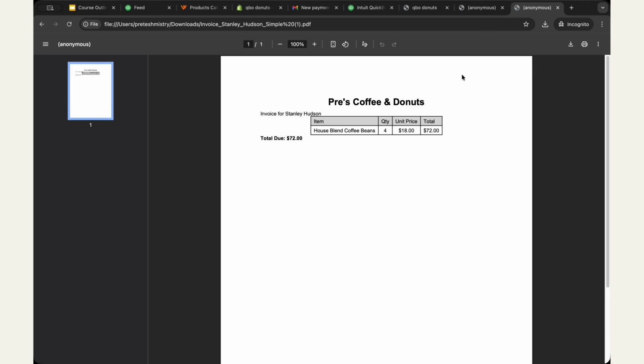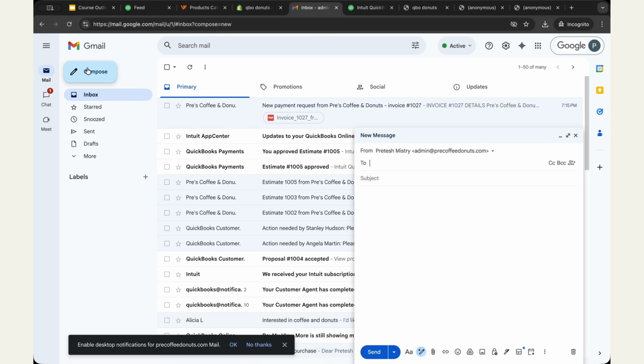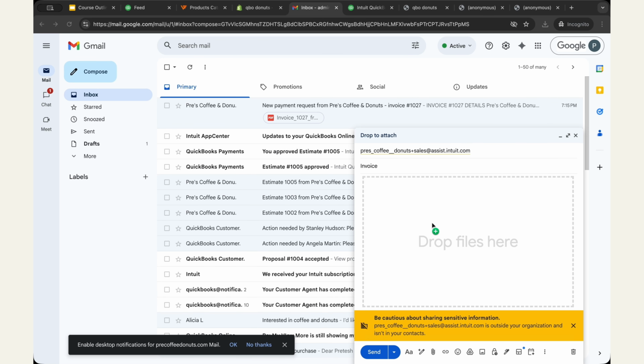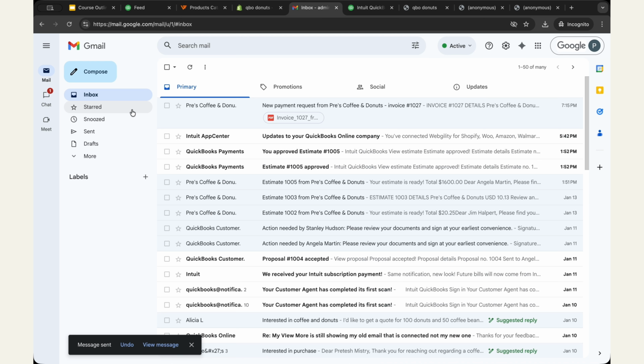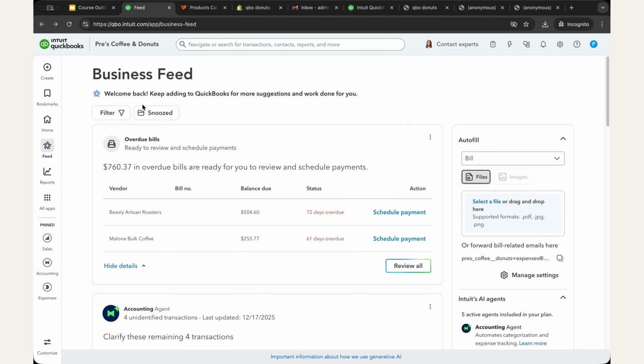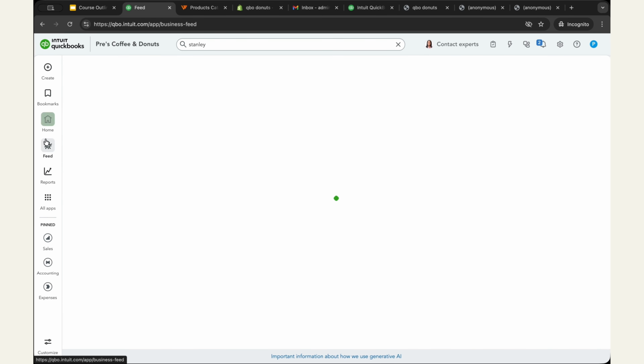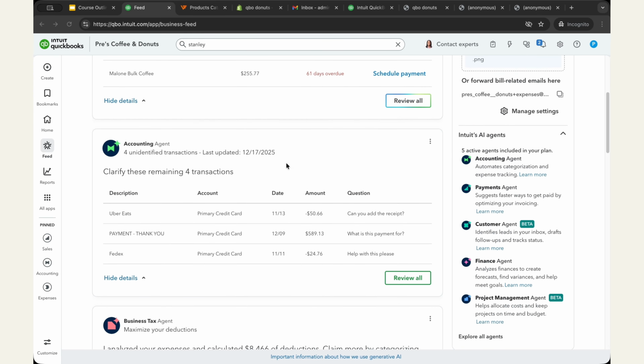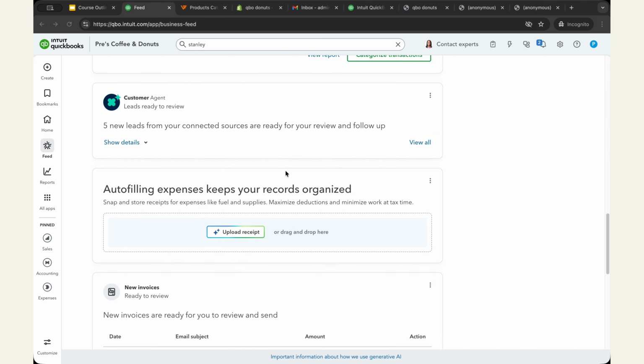Let's head over to our inbox and send out an email to this address, and attach that PDF. I'm just going to drag it into my inbox. I'm going to click send, and I believe that's all we have to do. Now let's go back into QuickBooks, and go back to business feed, and if you scroll down, there we go, new invoices ready for review.